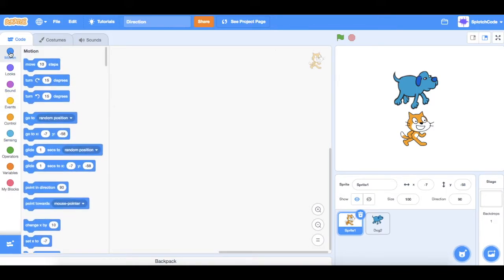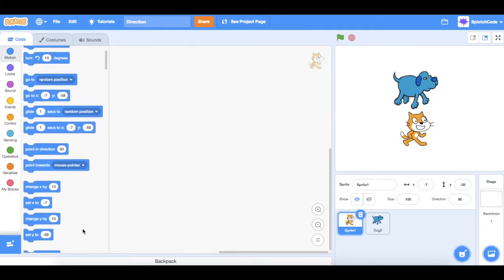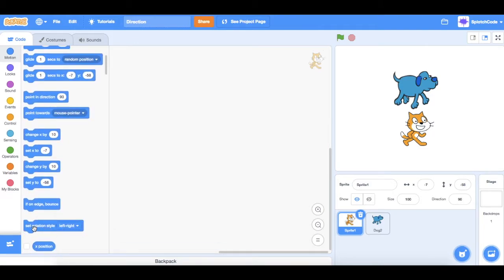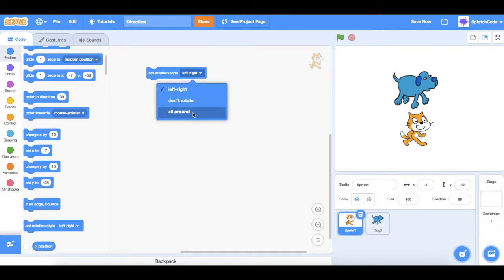If we go to the motion area, down towards the bottom a little bit, there's a block here that says set rotation style. What we find is when you start a Scratch project, the default it's set to is all around, which means he turns and flips upside down as we turn him. For the type of rotation we want, where he just turns and faces left, we want it to be left and right. So anytime we tell him to turn, it's moving just left and right. So we need to do that.